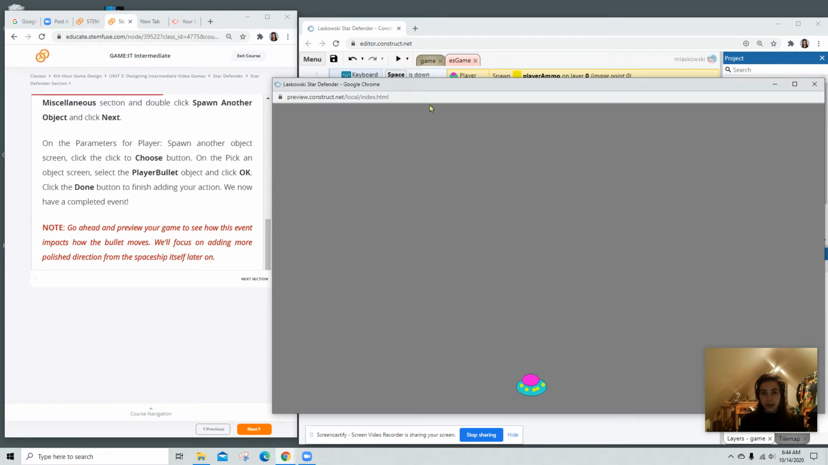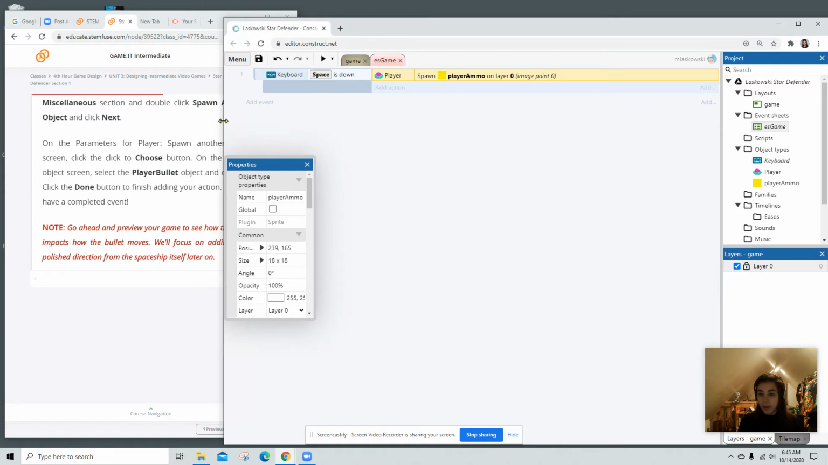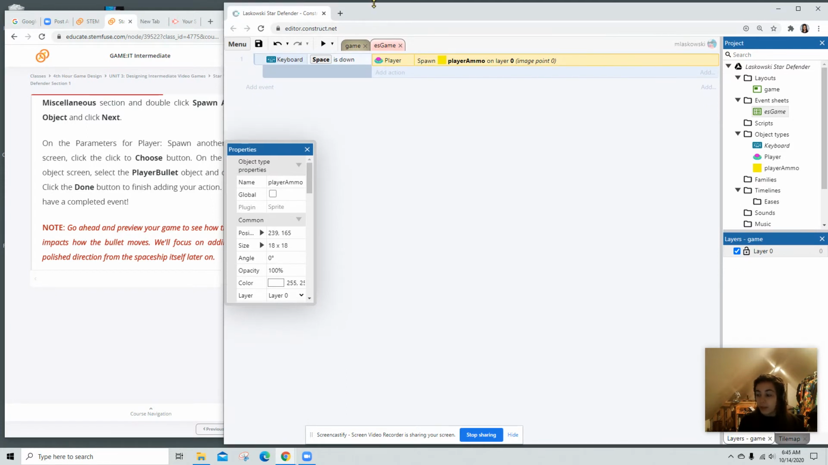And it's not working. This is a really common mistake. Trust me, I worked on it for about an hour last night. When I woke up this morning, I found the mistake. What you want to do is you've coded this event sheet, but you haven't linked it to your layout.